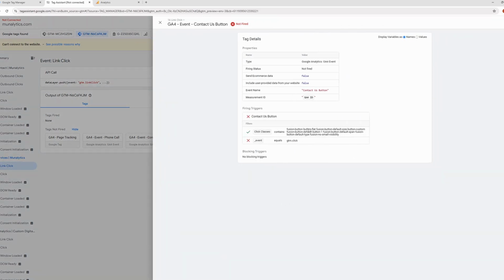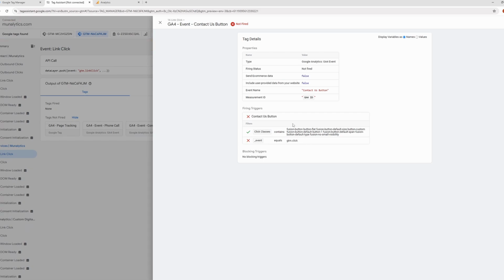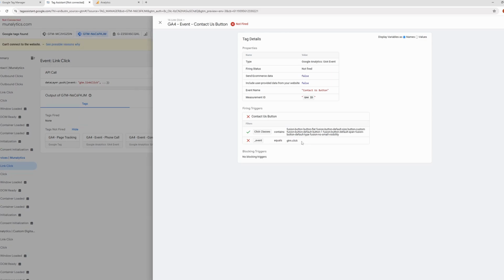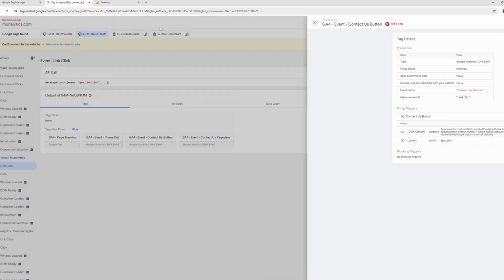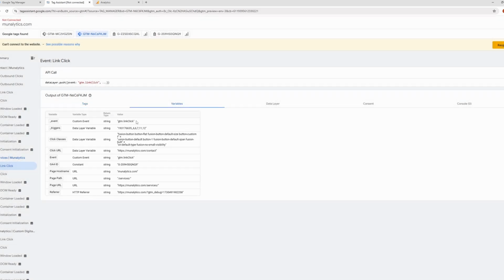When we click on here, we'll see the event GTM click. The click class was correct, but the event GTM click did not fire, is what it's saying to me. It will show you what the requirements are, so what the trigger or the listener is looking for, and what didn't fire. In this case, it's saying that it wasn't a click, but rather it was a link click.